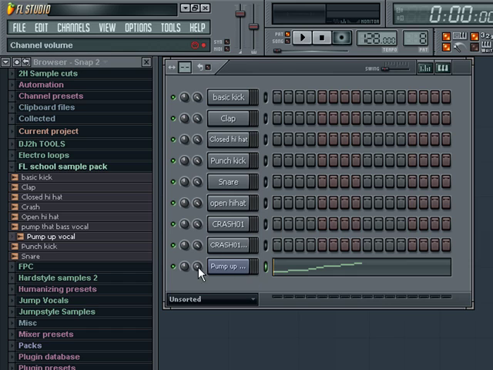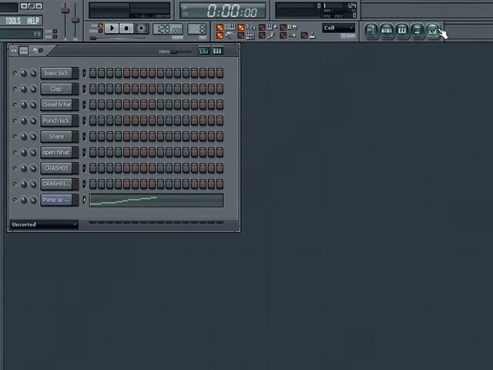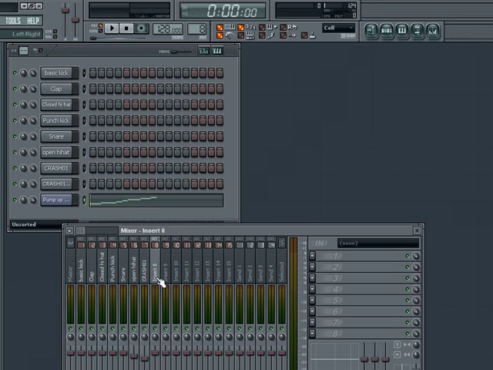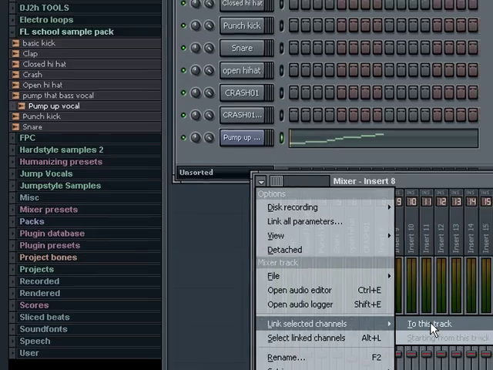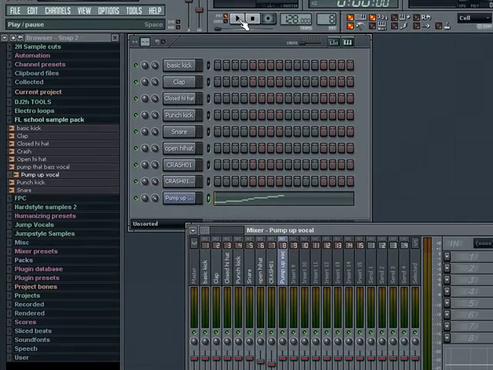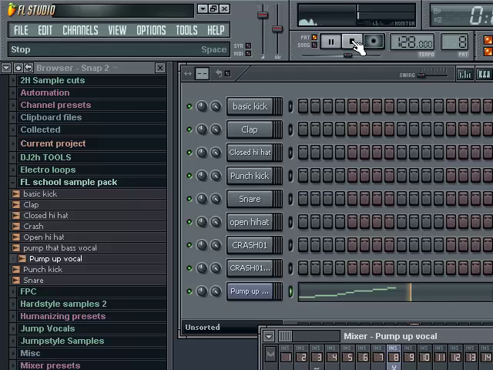This way you'll hear if the vocal is on beat or off beat. Okay, so let's go ahead and put this in a mixing board. Raise the volume on that. Open up the FX mixer. Go to Insert 8. Drop down menu. Link selected channels or hit Control L. And let's go ahead and play that sample. Pump up the volume.